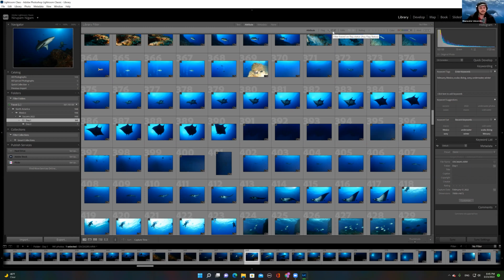So usually what I'll do is I'll use the star system. And what that does is it rates a photo based on whatever your star rating is. So 1 star, 2 star, 3, 4, or 5 star. My 5-star photos generally are the ones I'm done editing. My 4-star photos are the ones I like and I'm working on them. My 3-star photos are the ones I'm not as sure about. My 2-star and 1-star are the ones I'm probably going to get rid of.